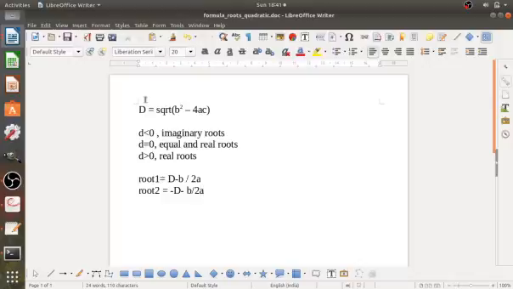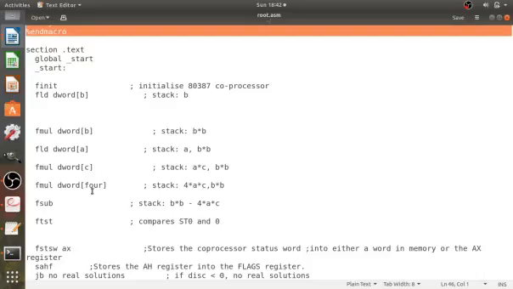Now what will be the root values? Root 1 is equal to the calculated value D minus B, divided by 2A, and root 2 will be minus D minus B, divided by 2A. We have to write instructions to calculate root 1 and root 2. So we will go back to the program.